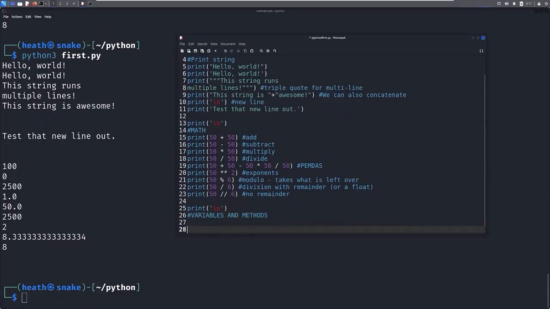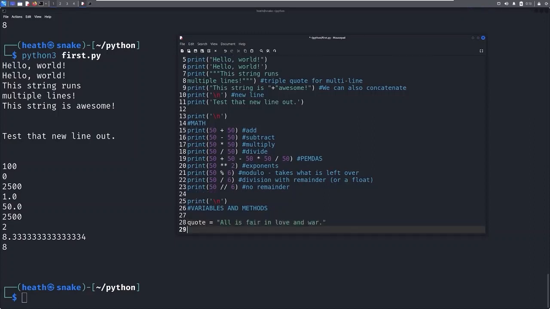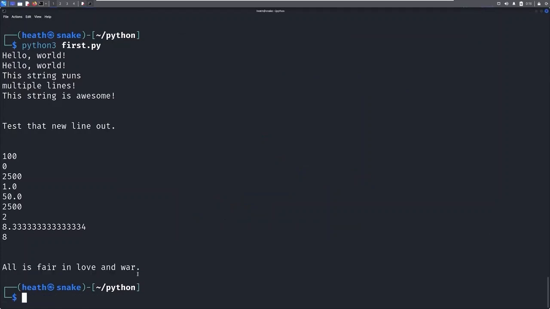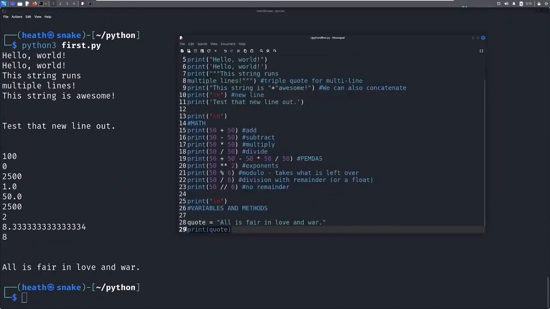So variables. Variable means something can vary. It can change, and we're going to look at that here in a second. If we have something like quote, and we make quote equal to "all is fair in love and war." This is a string. We are storing this string inside of this variable called quote. And we can just come in here now and print out quote. If we do that, we should get this returned back to us. You can see all is fair in love and war. If we didn't print this, just go ahead.